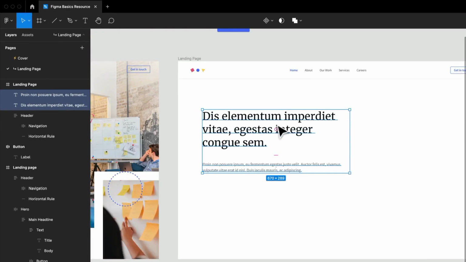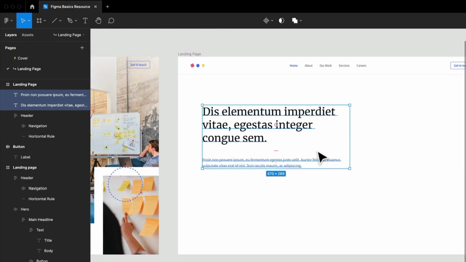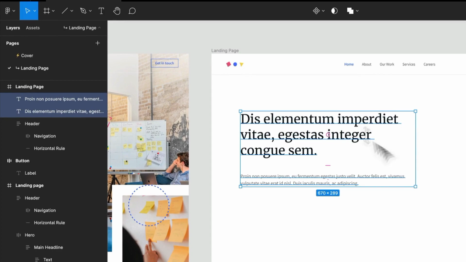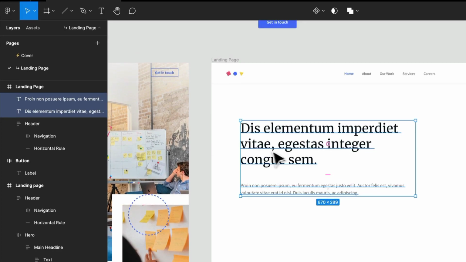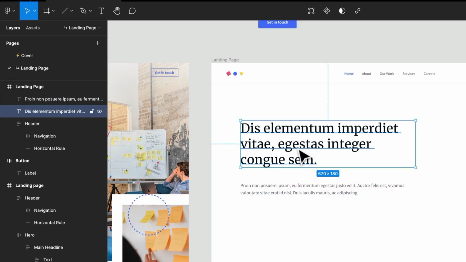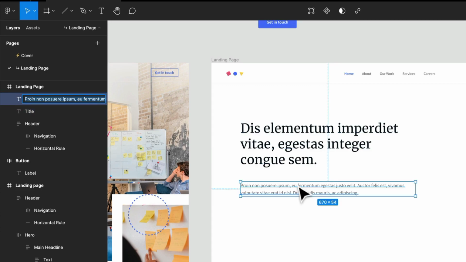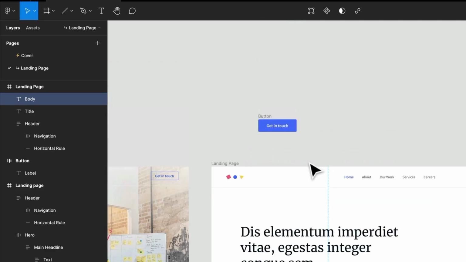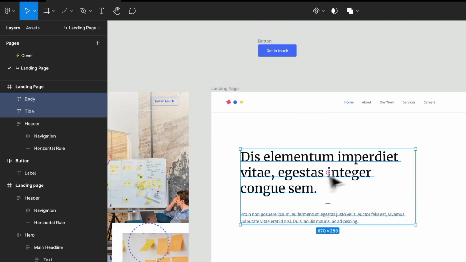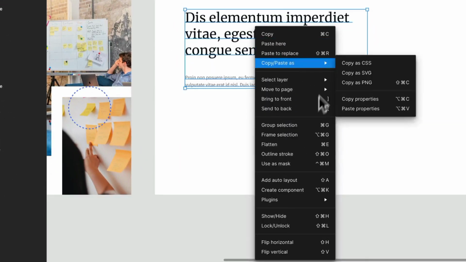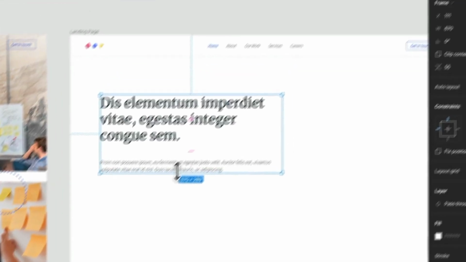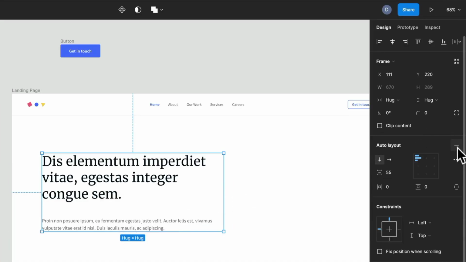So we have some copy here. And you may be wondering, well, I want my copy maybe to be responsive, or I want to group it so it's easier to move around. And like I said, what I'll usually do here is first I'll just rename this to like title or header or something like that, or headline, and I'll rename this to like body. That way they'll have a similar type of naming convention. And I'll select both of them, right click, and I'm going to frame that selection. And select auto layout.